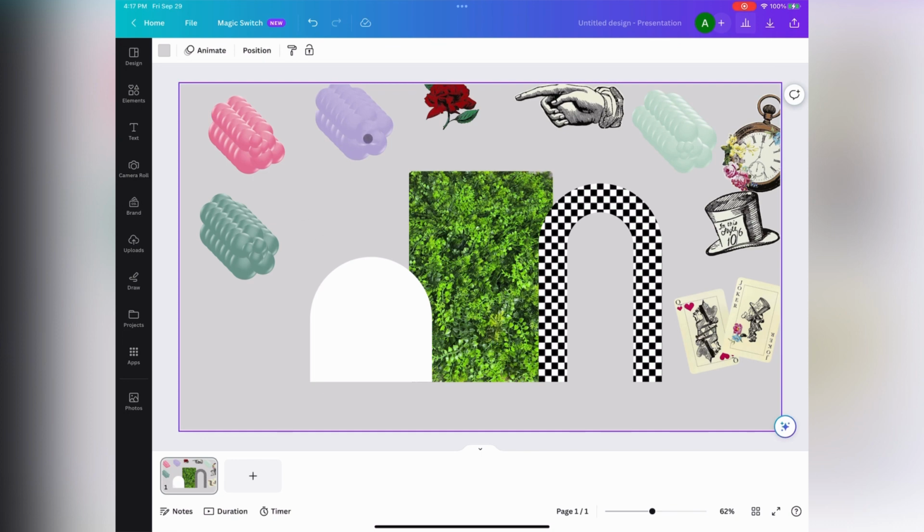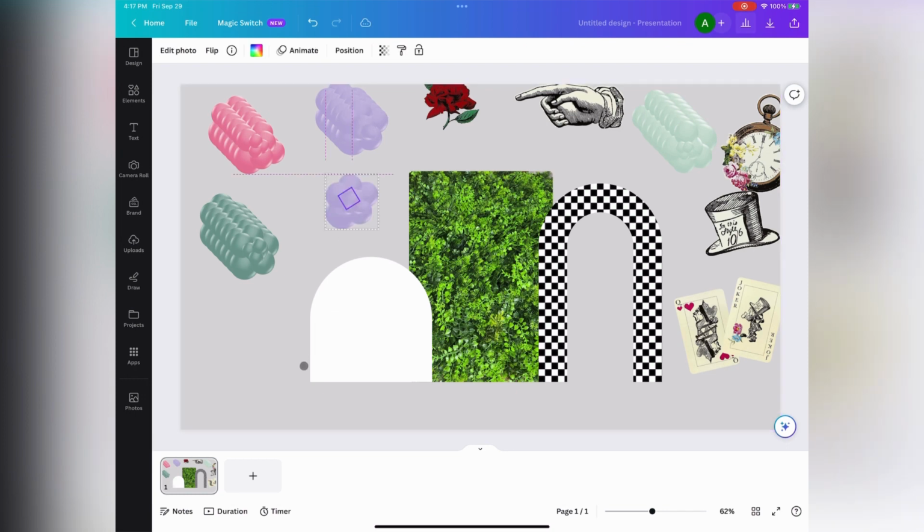I'm going to go ahead and fast forward through this part. This is really just me dragging each little balloon cluster and placing it where I want it and just playing around with it basically. So I'm going to go ahead and play some music for you guys and I will be right back.